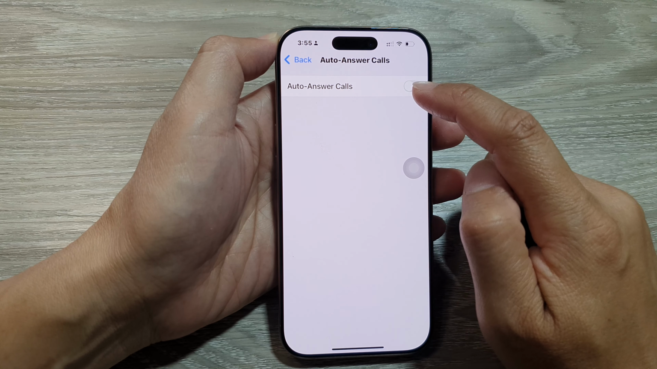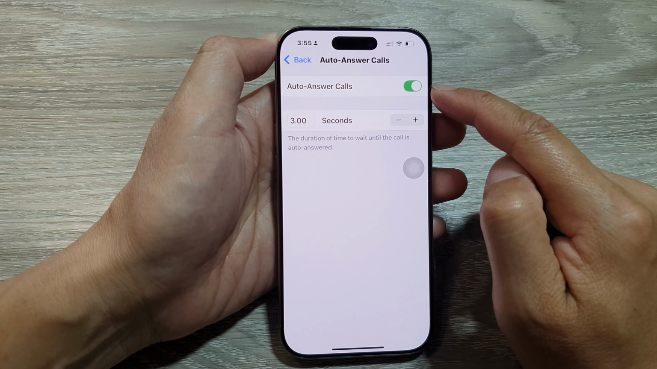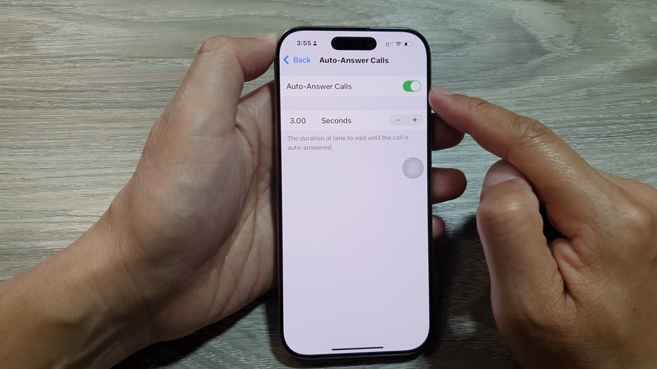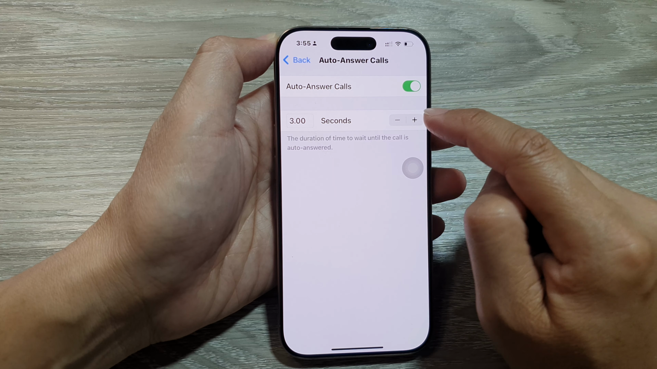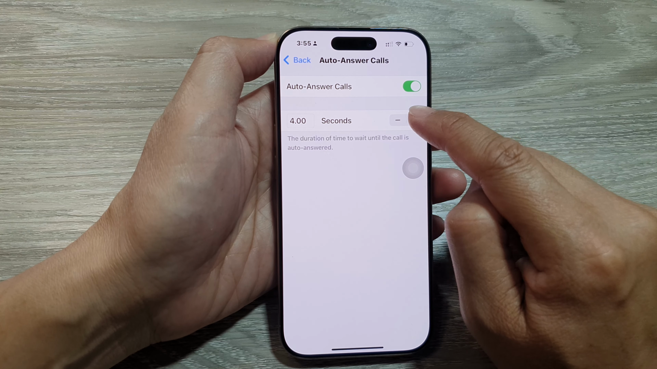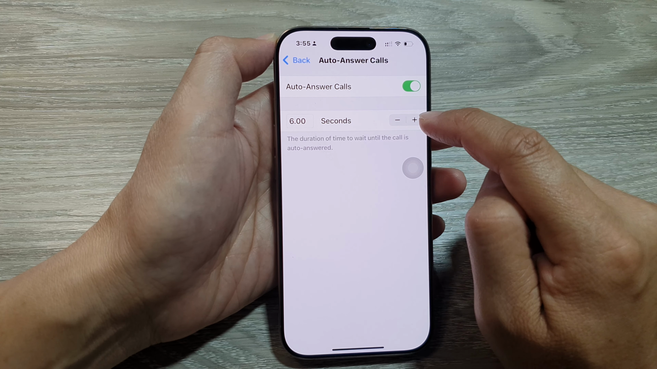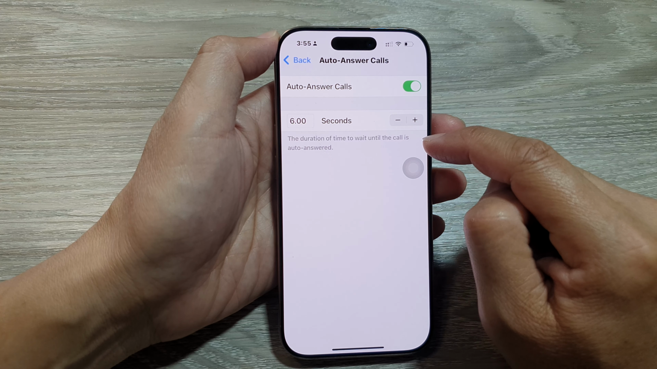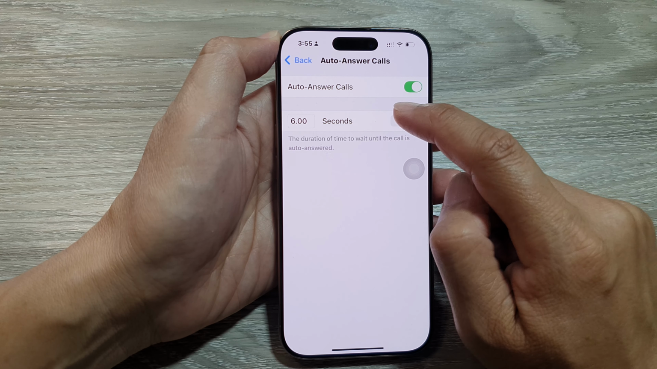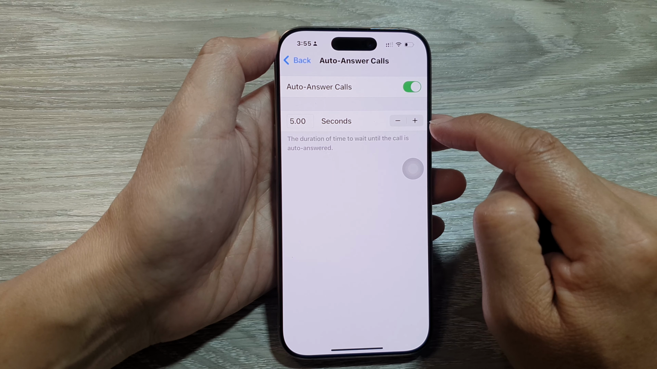Next, make sure you turn on Auto Answer Calls by tapping on the toggle button to switch it on. After that, you can tap on the Add button or the minus button to adjust the time duration for the phone to wait before the phone will automatically answer an incoming call. So here we can set it to 5 seconds.